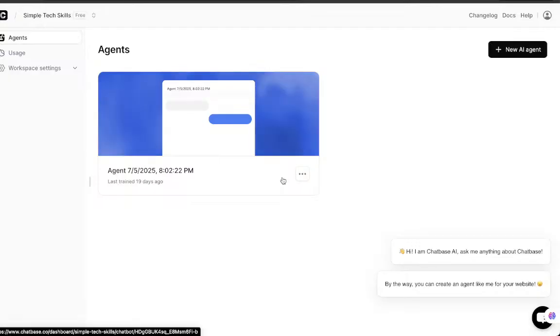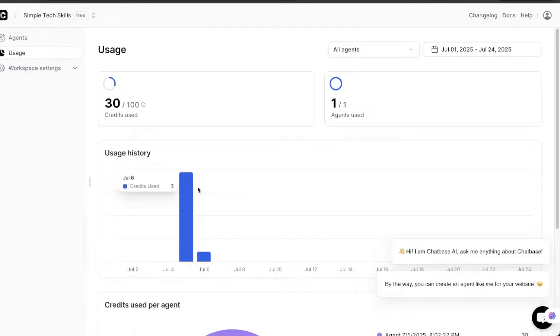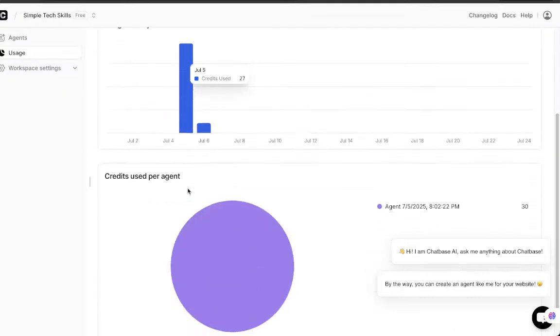Okay. Oh wow, they updated their UI. This is nice. So on the left you have agents, and then you have usage. So everyone signed in, you guys are watching. So you can see usage. You can see that one day, for whatever reason, someone asked 27 questions. So I think each question is a credit. So someone asked that, for example.